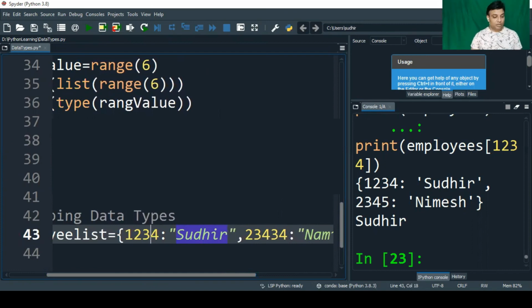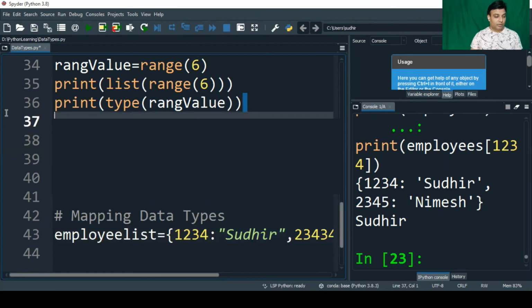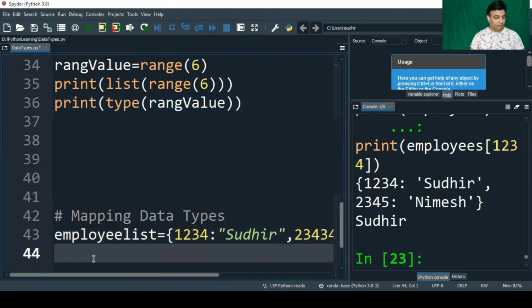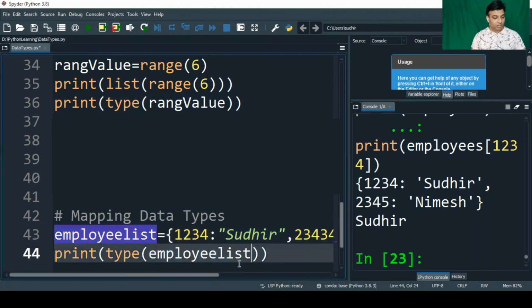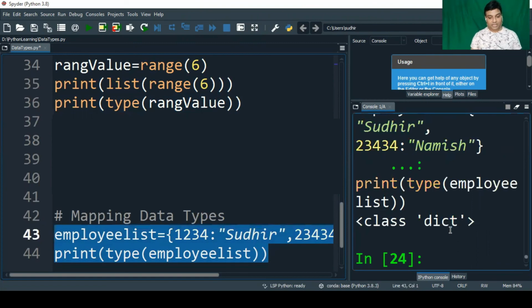If I check the data type of this variable, employee list, which can hold values in the form of key value pairs, let's check the data type. It's a dict, which represents dictionary.